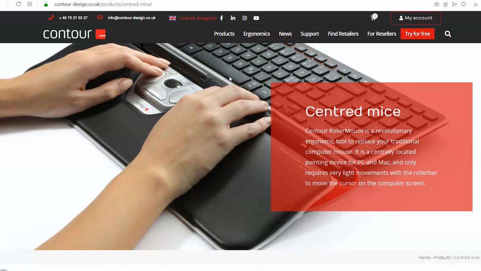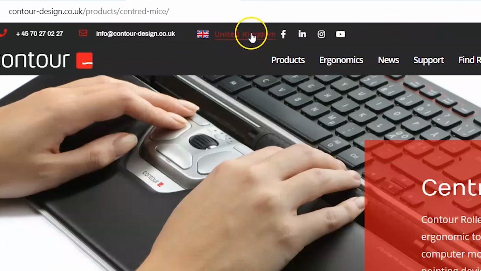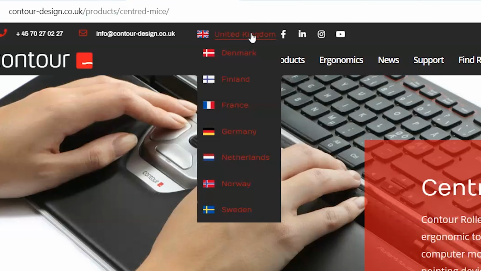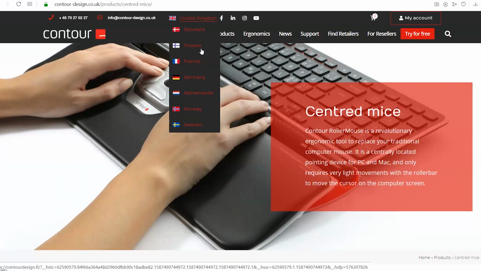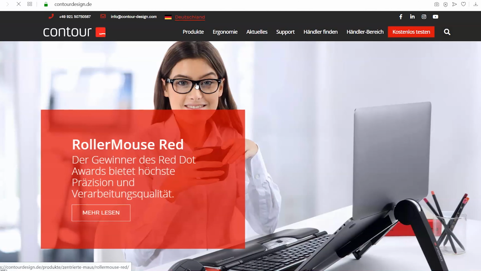So the first thing you need to do is head over to the Contour Design website. The web address for the Contour Design website in the UK is contour-design.co.uk, and this may vary depending on which country you're trying to access it from. If for any reason you end up on the wrong country's website, just head up to where it says United Kingdom or whatever country it says for you, and then you'll be presented with a list of different countries and a list of different languages. For example, if I click on Germany, it takes us through to the German website.